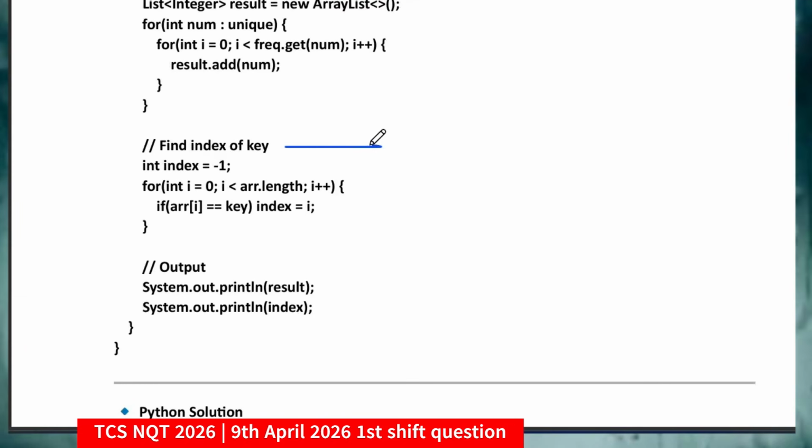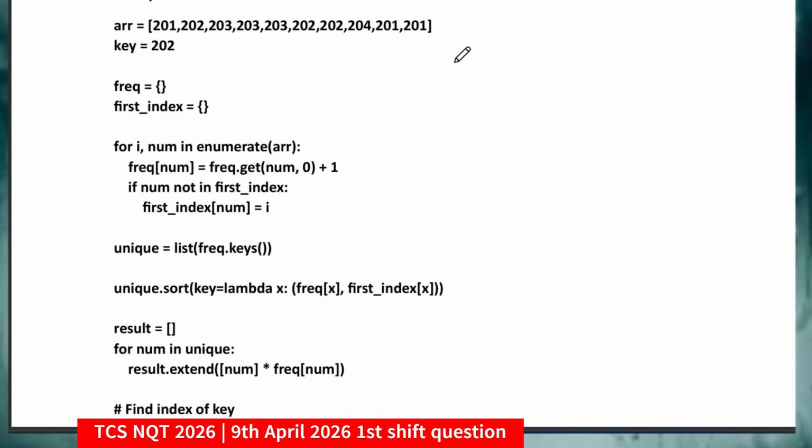Okay, here I am trying to find the index of that key value, because in the question they are saying that you have to return the original index of the key value. So that's what I am using here. For I equal to 0, I less than AR dot length, I plus plus. If AR of I equals key, index equals I, meaning I am storing the index of that particular element according to the question. I hope you got it.